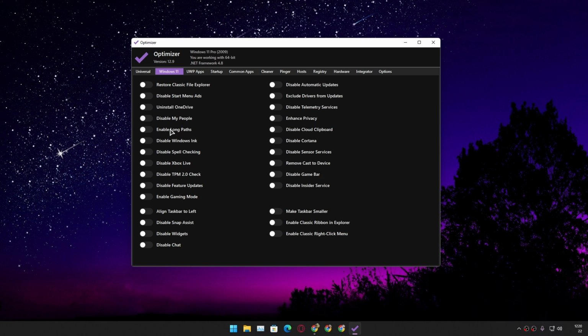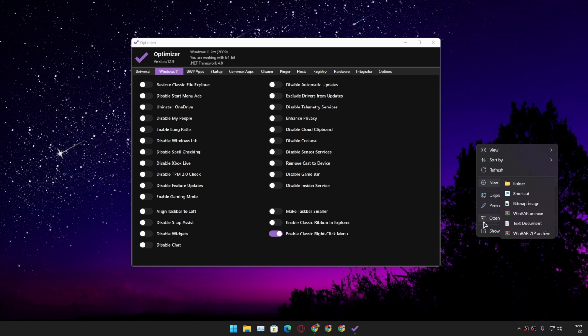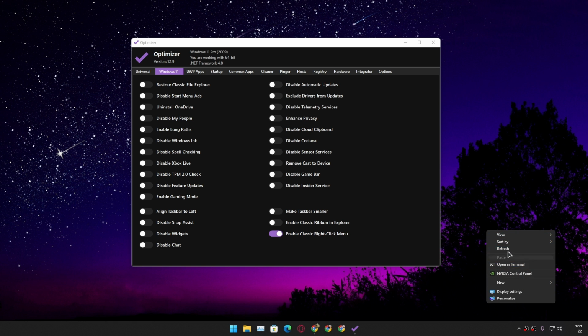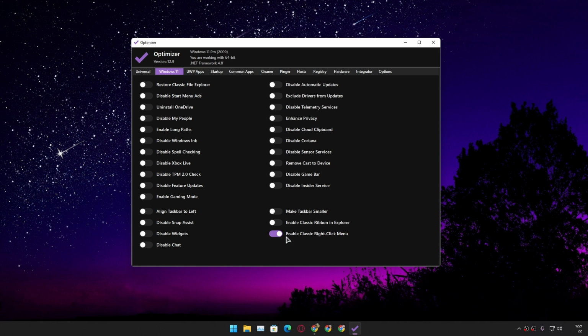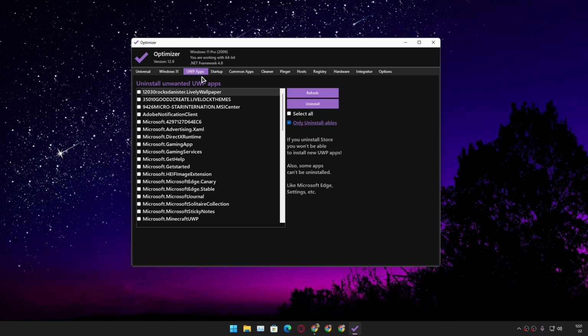You can uninstall OneDrive, disable Xbox Live, and there are so many good options to enhance and improve the performance of Windows 11. You can also disable feature updates, and yeah, there are many options. For example, another good one, let me try to find it. You can make the Windows 11 taskbar smaller, but you'll need to restart your PC once. And if you don't like the new right-click menu, you can have the classic right-click menu by enabling this feature, enable classic right-click menu.